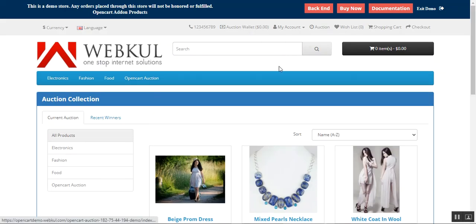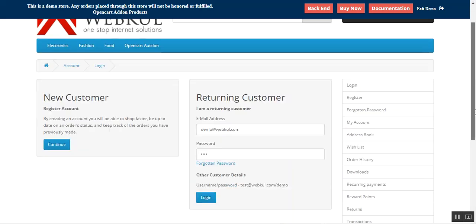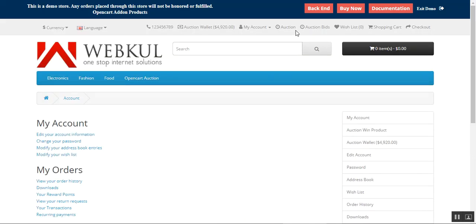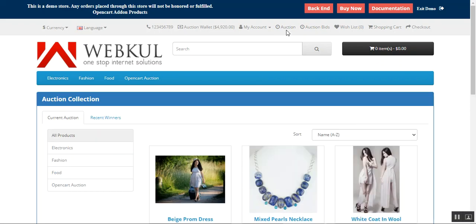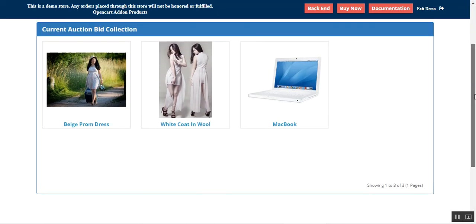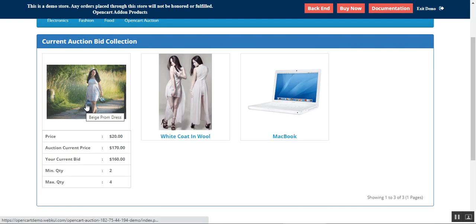So I'll just log into my customer account first, and then we'll be placing one of the bids there. Let me log into my customer account, and now let's go to the auction section. Here you can see that initially before login we only had the auction. Now after login you can see that we have the auction wallet as well. We have the auction section where all of the auction products are displayed, and here we have the auction bids. If I tap on the auction bids, you can see the current auction bid collection on which different customers are bidding right now.